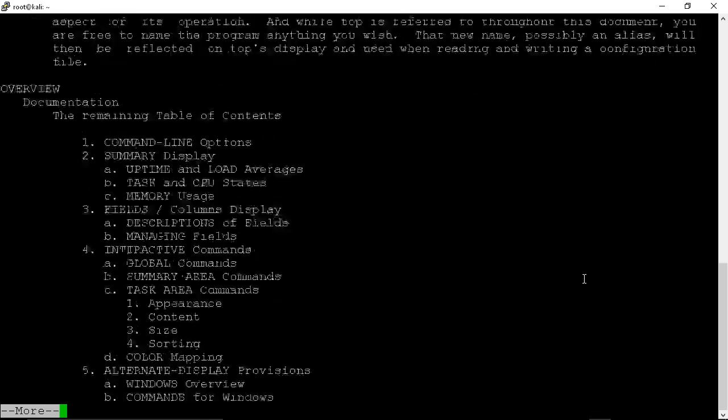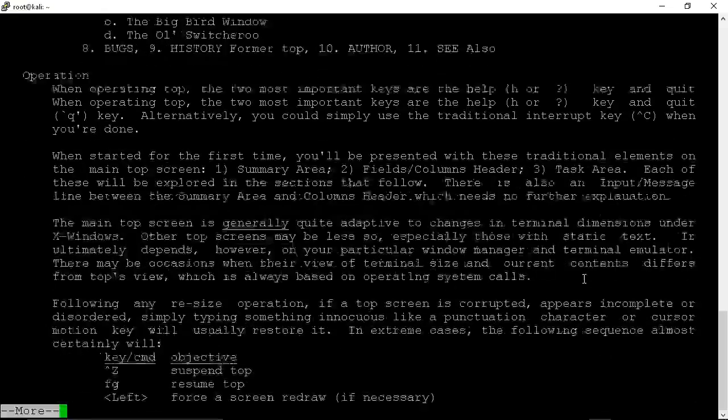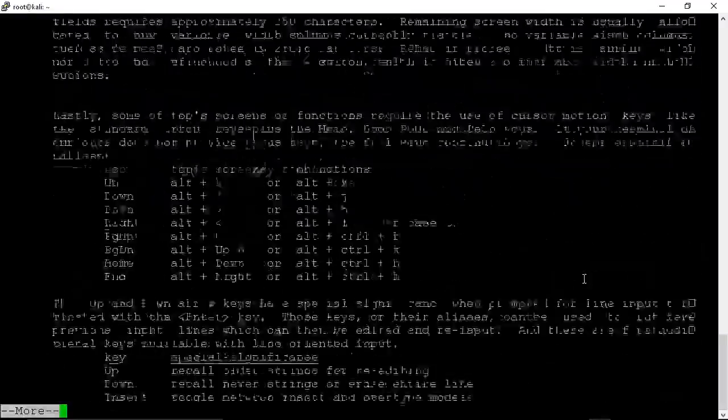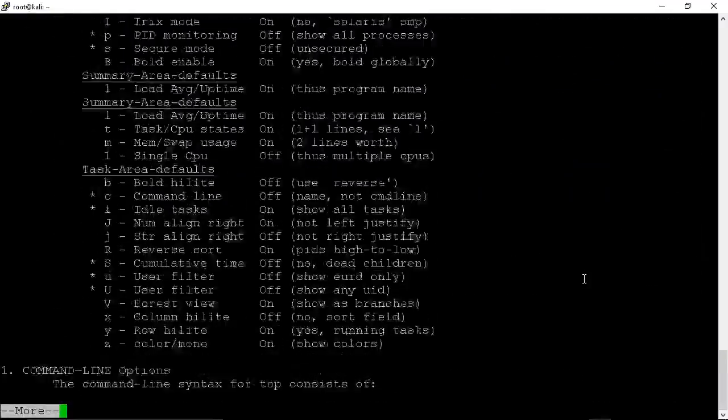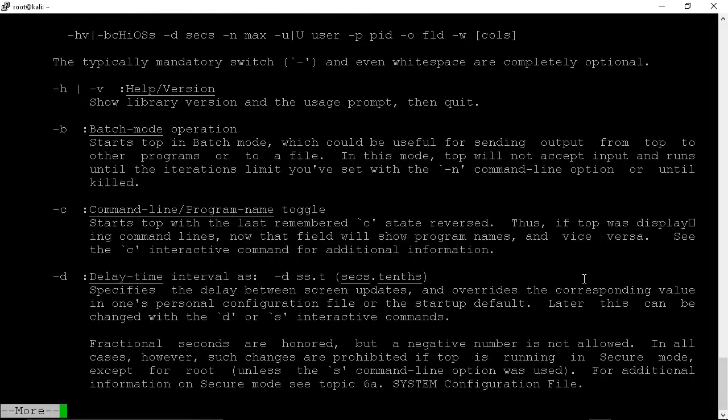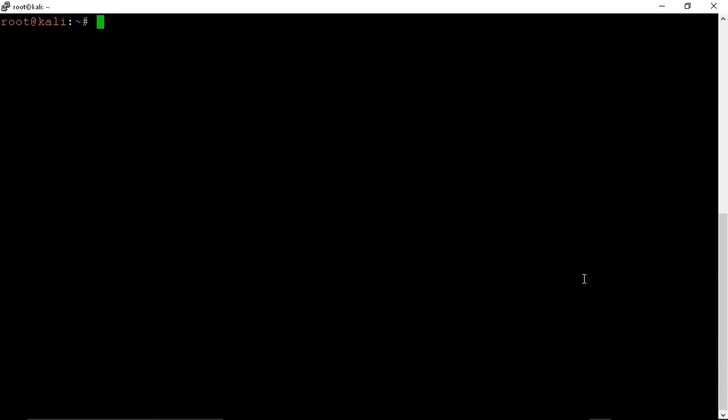As I go further down through this man page, I can see all of the different ways that this command is designed to work. And eventually, as I go further down, I'll see the various command line switches, such as -b, to run in batch mode. Now, the idea here is batch mode can send output, for instance, to a file, so we can examine our monitoring through a file instead of having to view it in real time. So I'm going to go ahead and press Q to get out of that man page.